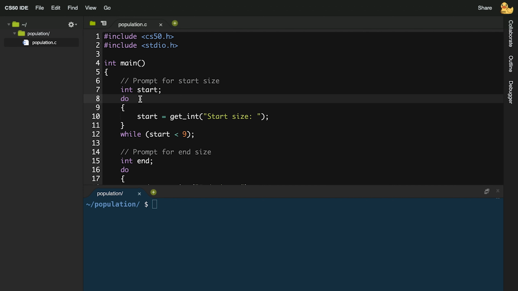So inside of population.c, you'll see that the first thing we wanted to do was prompt the user for a starting population size. To do so, we could use the getInt function from the CS50 library, saying getInt start size. Let's get the starting size for the population, storing that value inside of start.